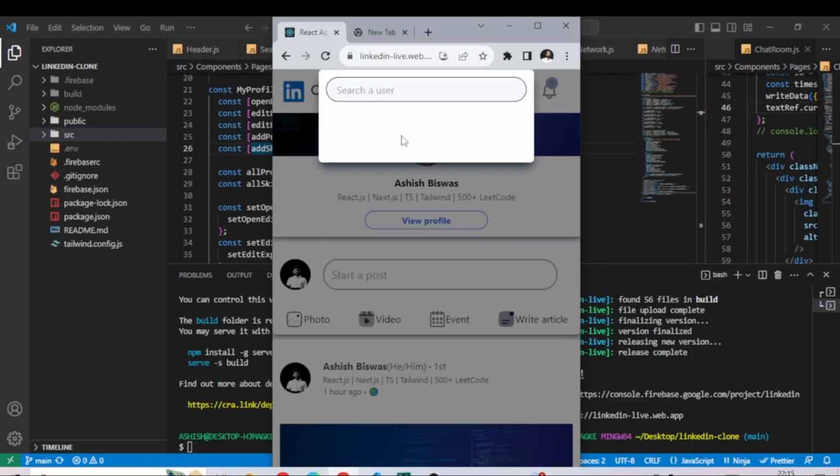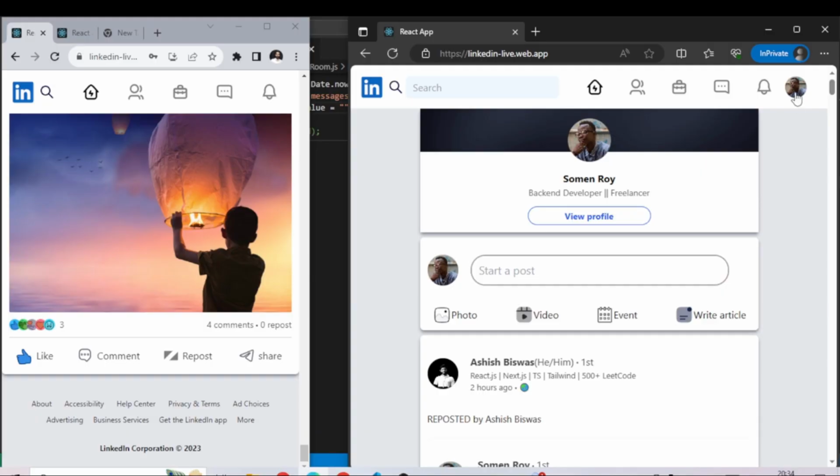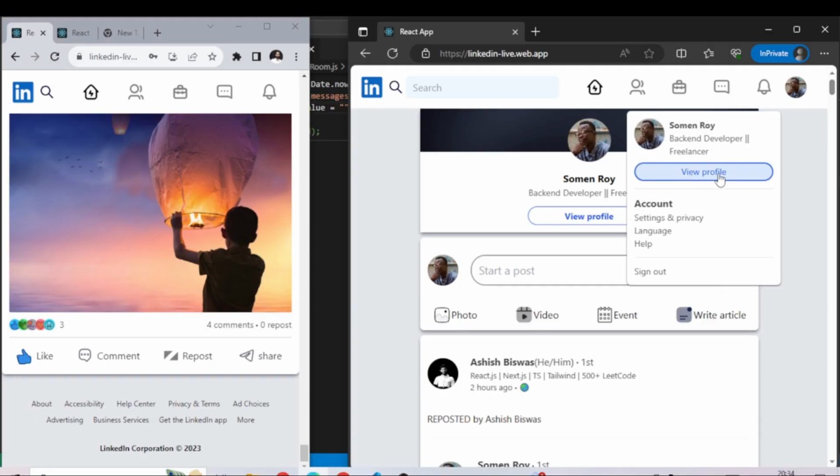You also have real-time search, so we can search users here. If we type A, we can see all the users starting from letter A. We can also go to the user profile. We have this icon here, you can see this. We can go to profile and we can log out.